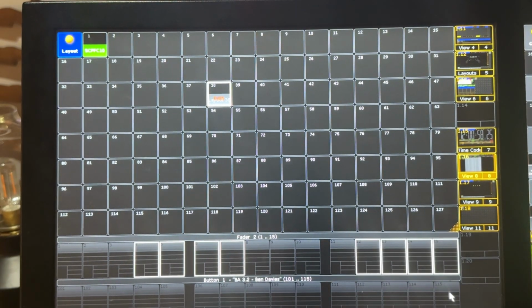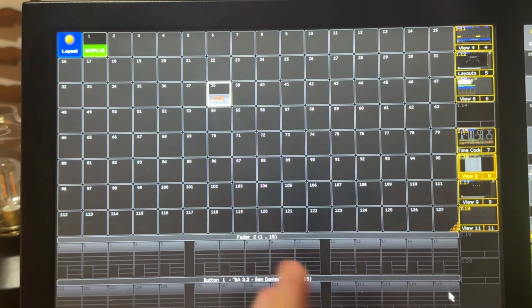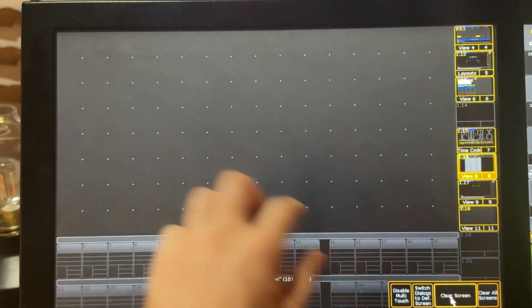I don't know where that's putting it. But you can make custom layout pools so that you understand the layout and stuff like that, and you can save it.